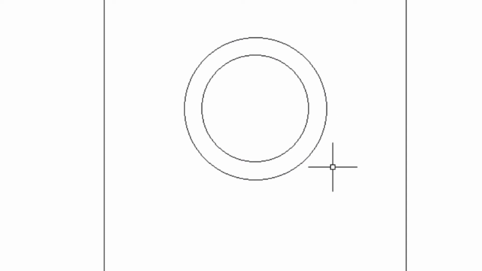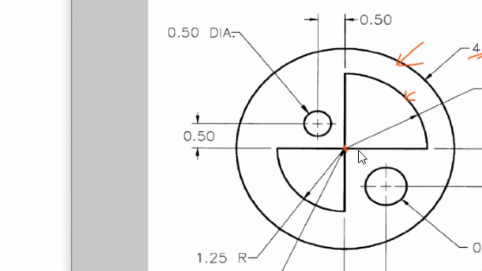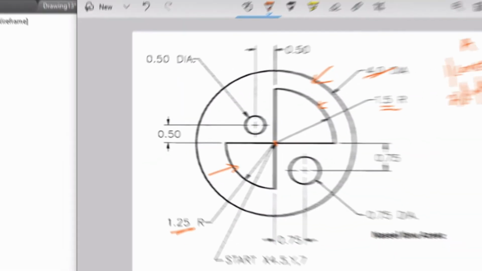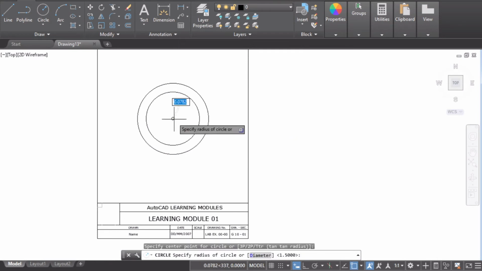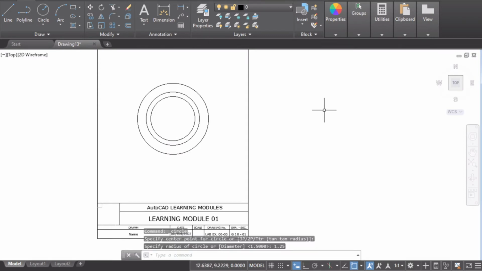That's it. Now we're gonna have one more circle. Here you can see there is one more circle. It is not the same. This is a little smaller than the opposite one. Here the radius is 1.25. Okay. So let me take the center and radius tool again. Pick the center and put the radius, which is 1.25. Enter. Now we managed to make all the circles.